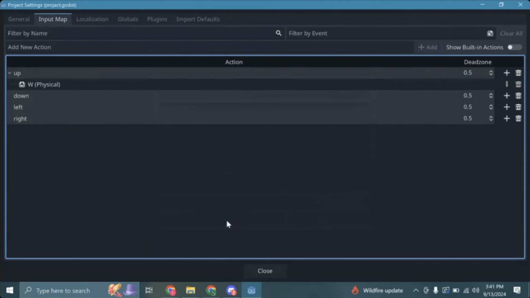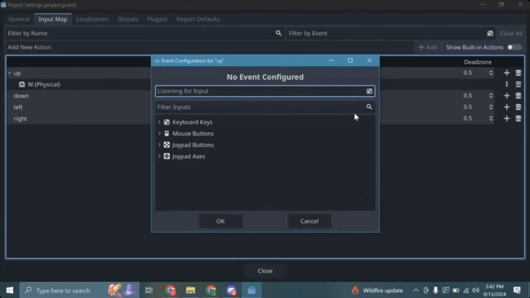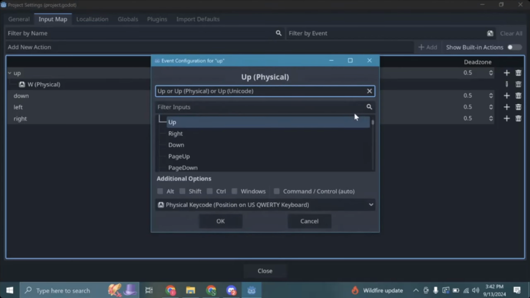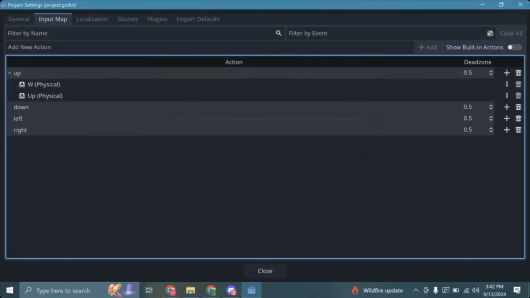and then press OK. This is a nice thing about input actions, it allows you to have multiple different keybinds to the same action. So let's say we also want to do the arrow keys. We could also put up arrow. And then both of these will activate the input action.